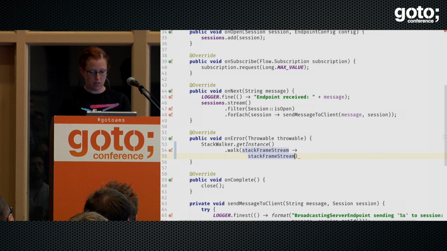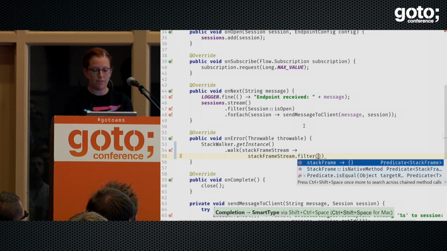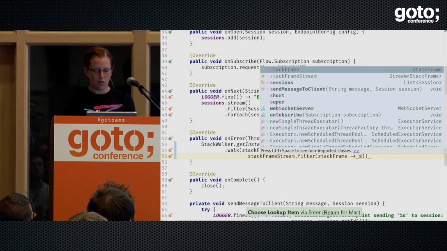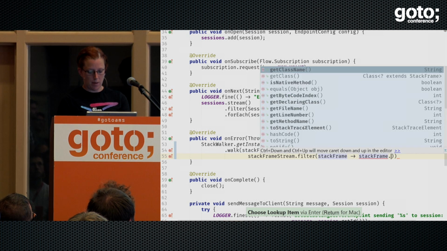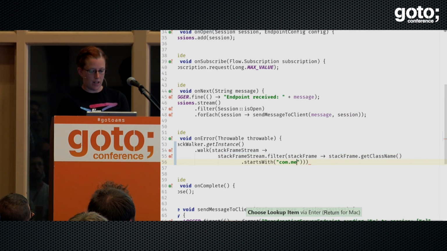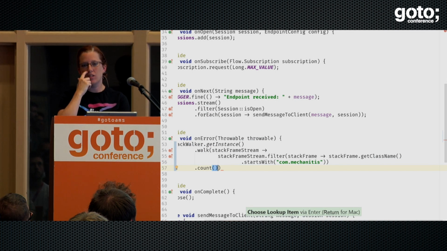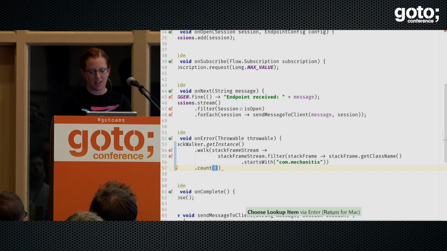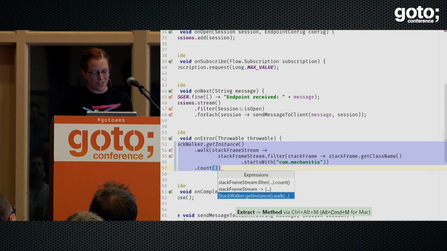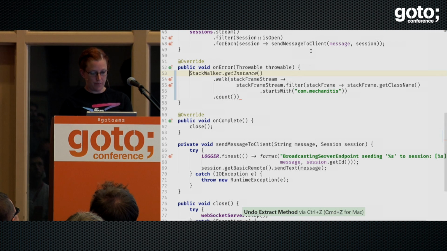So I can do the sorts of operations I expect to be able to do. I want to filter it, so I could say I want to filter on anything where my stack frame's get class name starts with, say, my package name. And then maybe I want to count how many instances of my classes are in that stack frame. I'm not sure exactly what you might want to do, but the point is that you can.